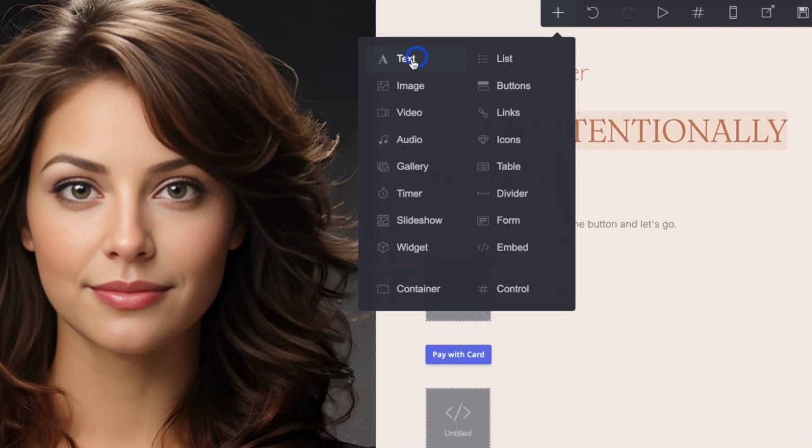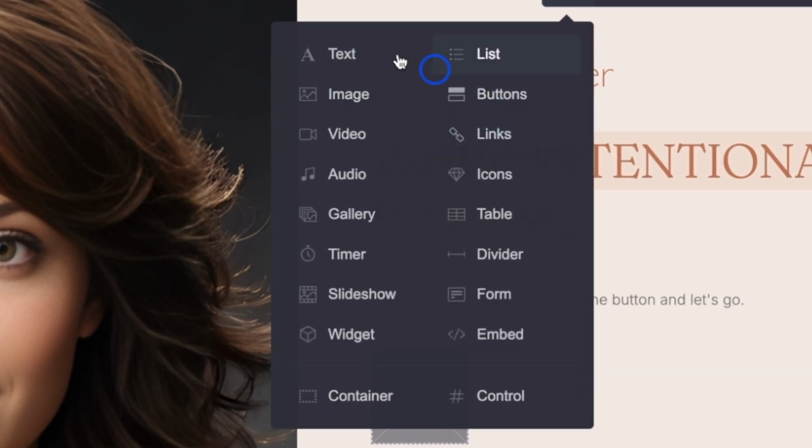Now let's quickly go over some of the other widgets that we can use here. Text is just adding more text in there. A list is a bullet list. You can add images. You can add different buttons. Video. Now, video, you can embed videos into your website, add in links. These ones, a lot of people aren't going to use these, like audio or icons and things like that. You have a timer for a coming soon page.